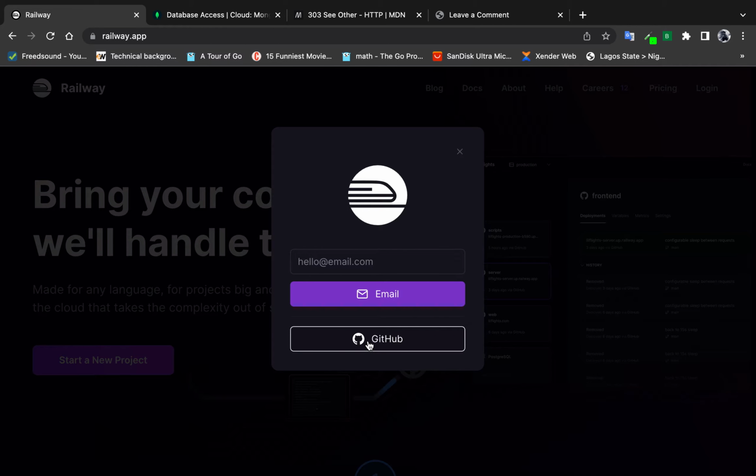You can log in with GitHub, because that will be used to deploy. So you can just log in directly with GitHub. That way it's going to be easier than logging in with your email. You log in with GitHub.